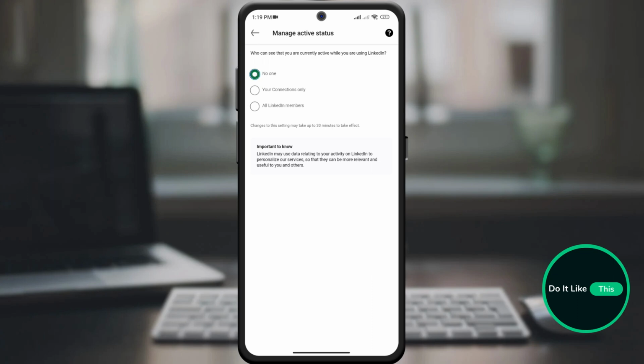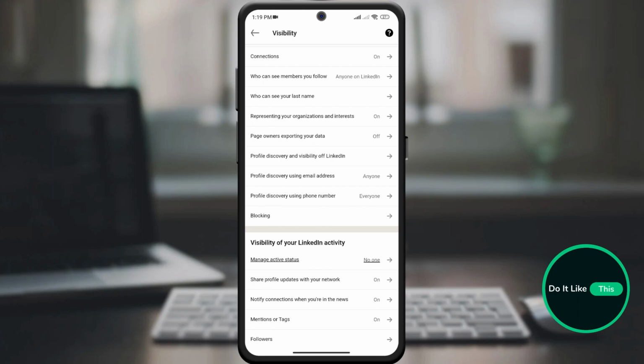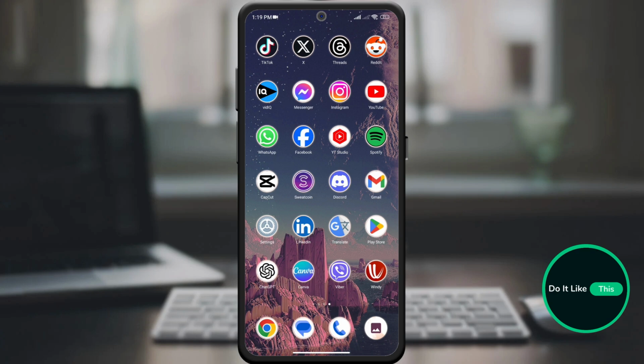Now all you have to do is choose your status and that's it. Now your active status on LinkedIn is successfully managed. Note that you can always return to these settings to make changes in the future.